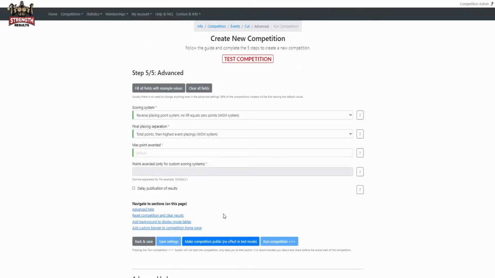If we want to make the competition public, that is if everyone should be able to find it in the Strength Results application, we press the Make Competition Public button. For a test competition, this will not make the competition public. If we regret our decision, we can press the Undo Publication button. We are finished with setting up the competition.